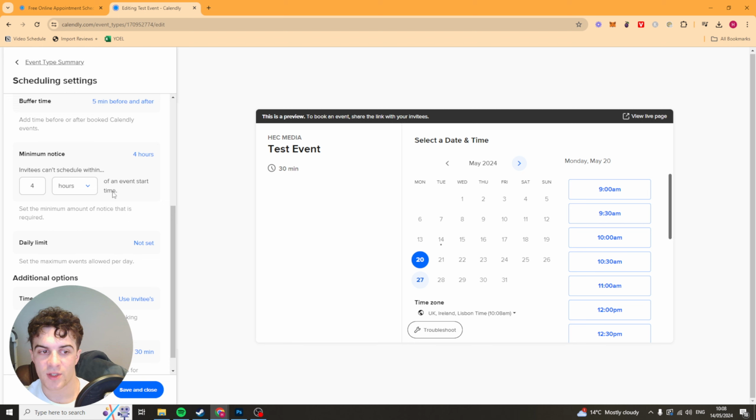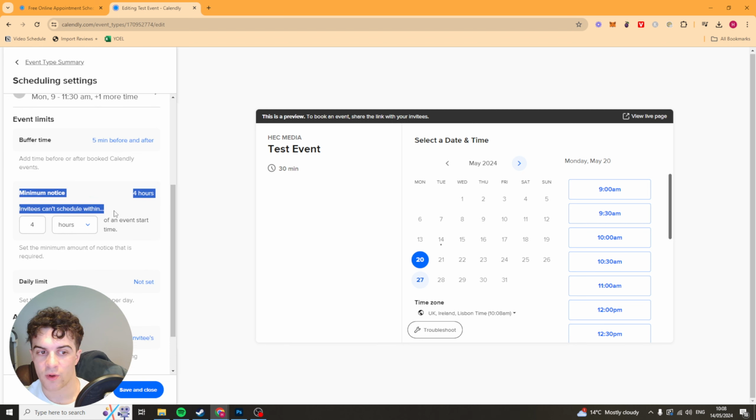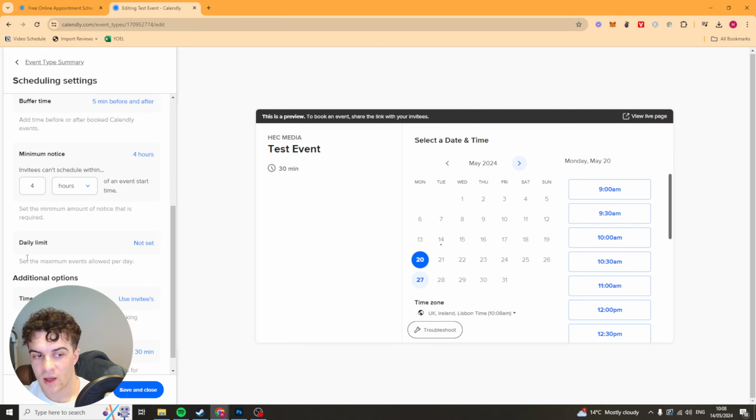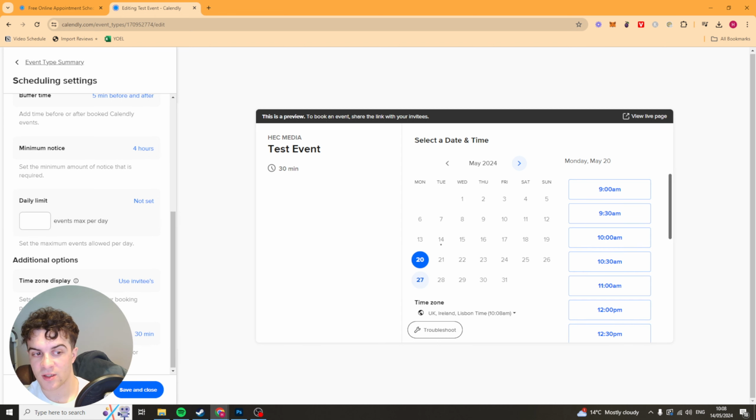Next is the minimum notice. This is how many hours before the time someone can schedule. If you put 1 hour, it means 1 hour before the time someone can schedule a call. And it's probably good to have this at 4 hours just in case you're not around or something like that. They've got the daily limit, so the maximum events per day allowed. You can set that if you'd like to.